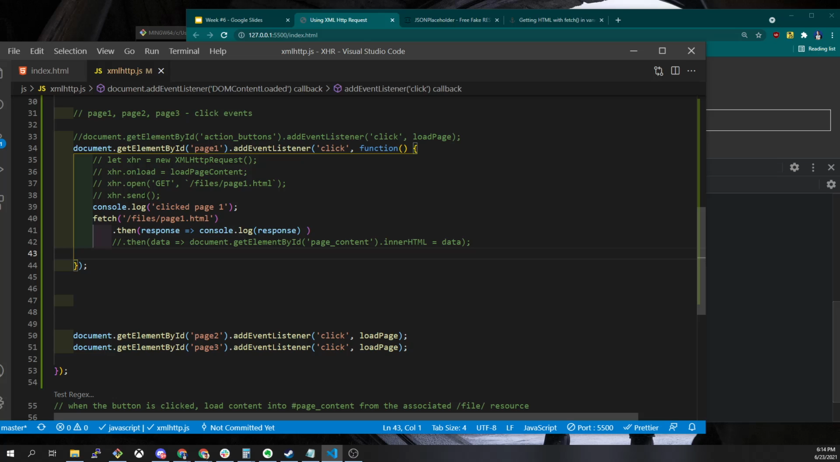Both of these methods, both fetch and the XML HTTP request method, are semi-interchangeable in the sense that you can do both things with both of them, and it's going to come down to how you choose to write your code. I, personally, prefer this because I spent 15 years doing it. This is what I think of in my head when I want to make a request.